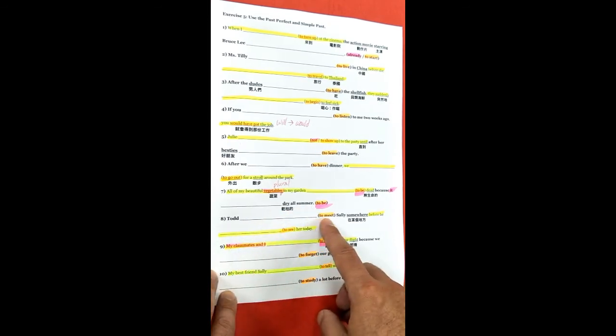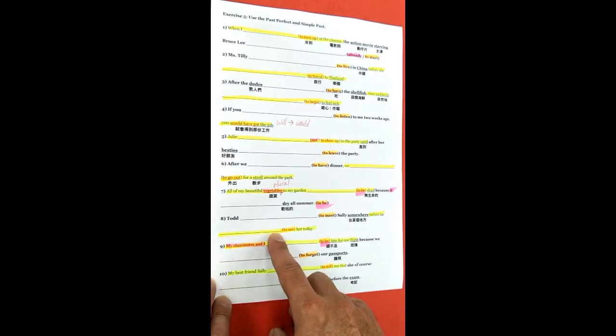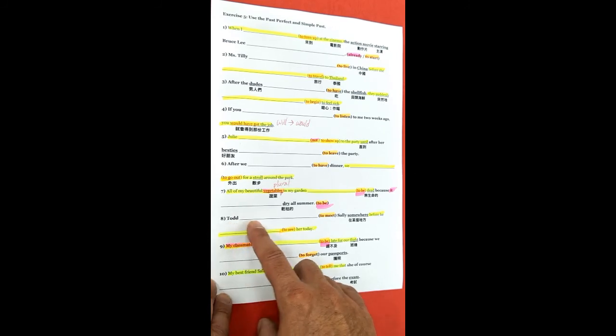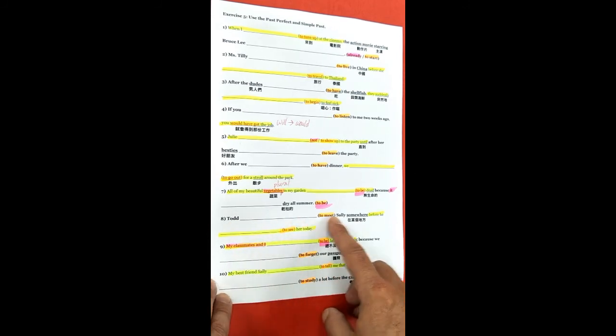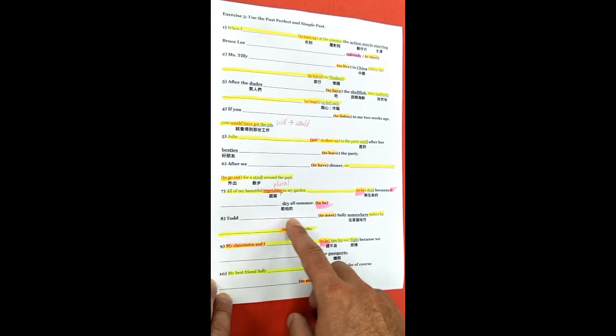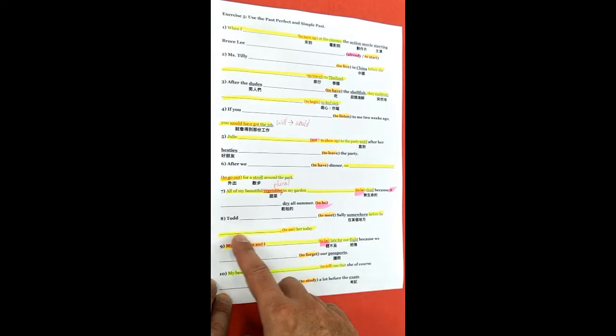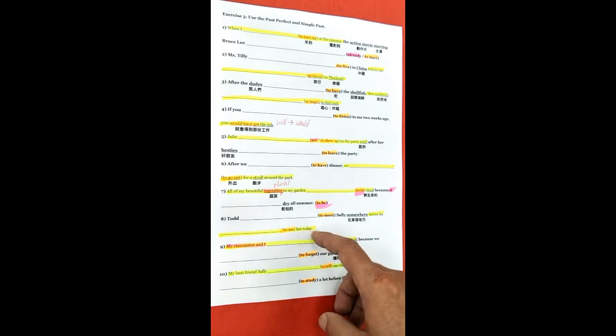Number 8, to meet. Meet, met, met. To see. See, saw, seen. Todd had met Sally somewhere before he saw her today. Todd had met Sally somewhere before he had seen her today.